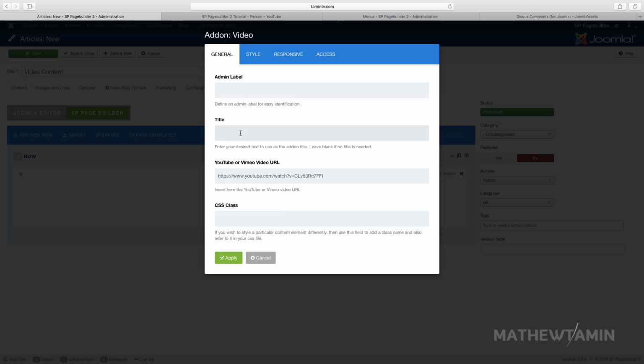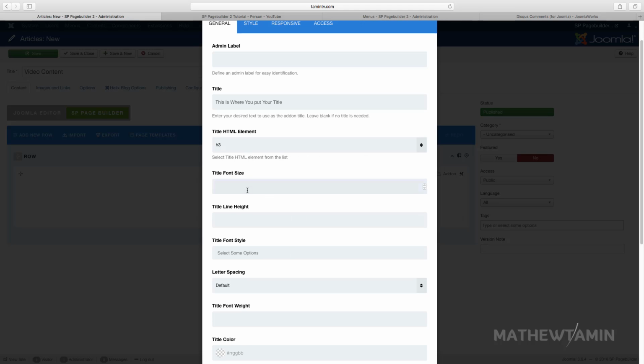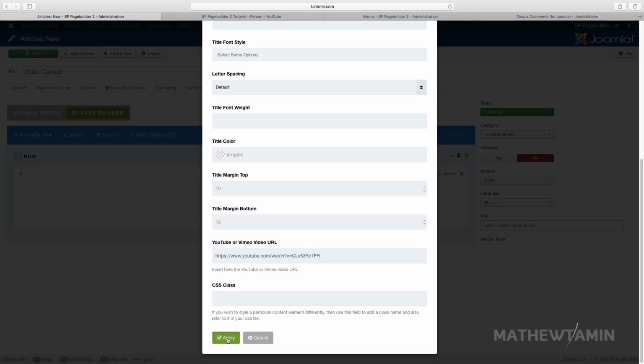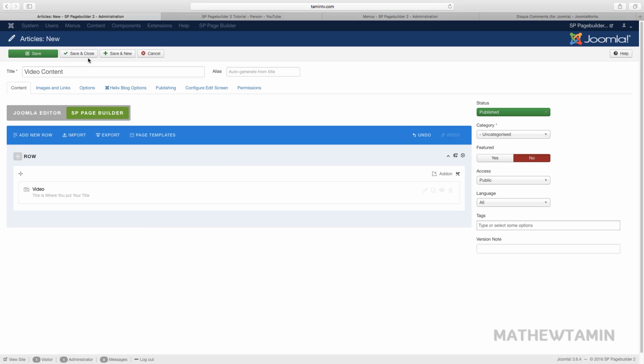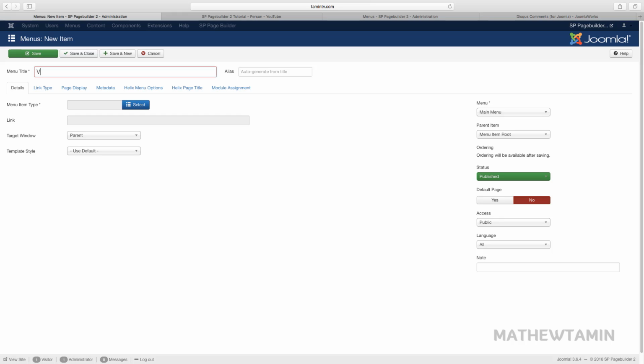You can put in the title. This is where you put your title. Okay, so we have our title. Click on apply, and you notice you activated more elements. You can go through these and change different things here, but I'm just going to keep it simple. Just click on apply, and then click on save and close. Now what I'm going to do is create a new menu with this video, so that way people can go right to it. I'm going to call this one video.